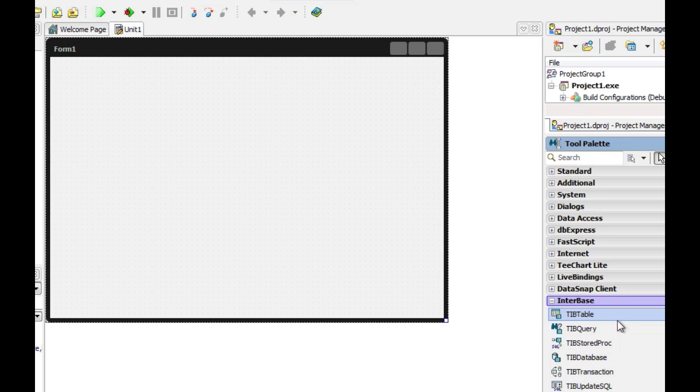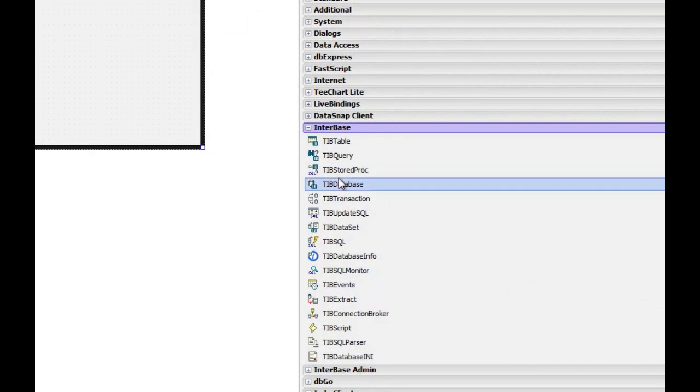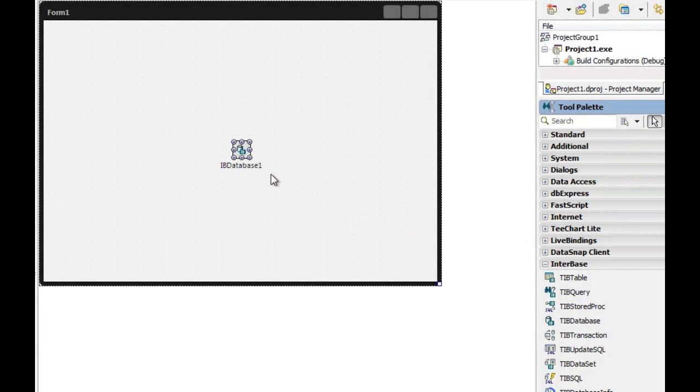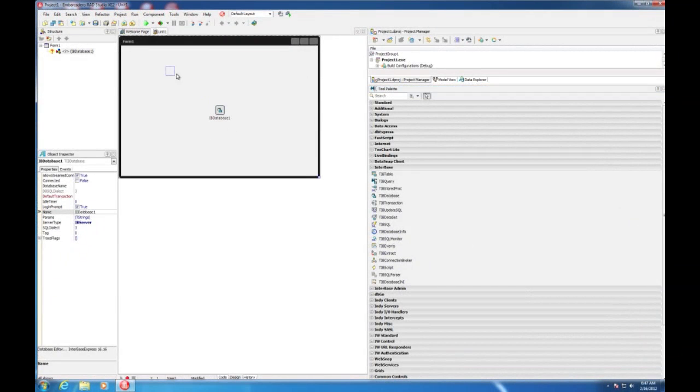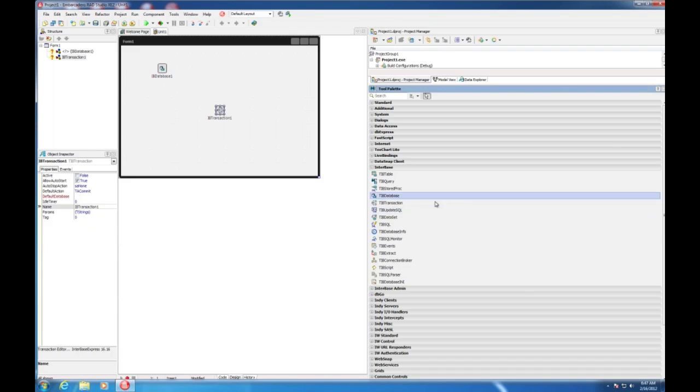So to build an app that uses IBX, I need to add at least 3 components either onto my form or inside of a data module. So one of the components I need is my IB database. Now this IB database component is used to set up the IB database connection. It also allows me to create databases, test the connection, and access system data. The next component I need is a transaction component, IB transaction.